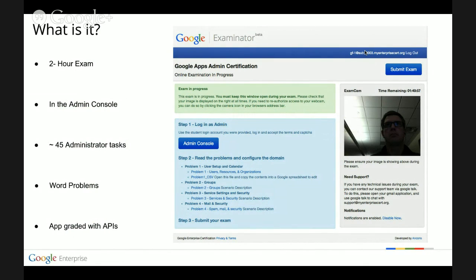And this app runs in App Engine, and it controls your access to a trial domain. It's a real live domain. It's provisioned for you for the purpose of taking the exam. And when we provision the domain, we screw it up a little bit. We add some users and some groups, and we pre-configure the domain, and then we ask you to go in and administrate that domain to a certain set of scenario problems. So it is done in the admin console, and so it's just your typical admin environment in a trial domain.